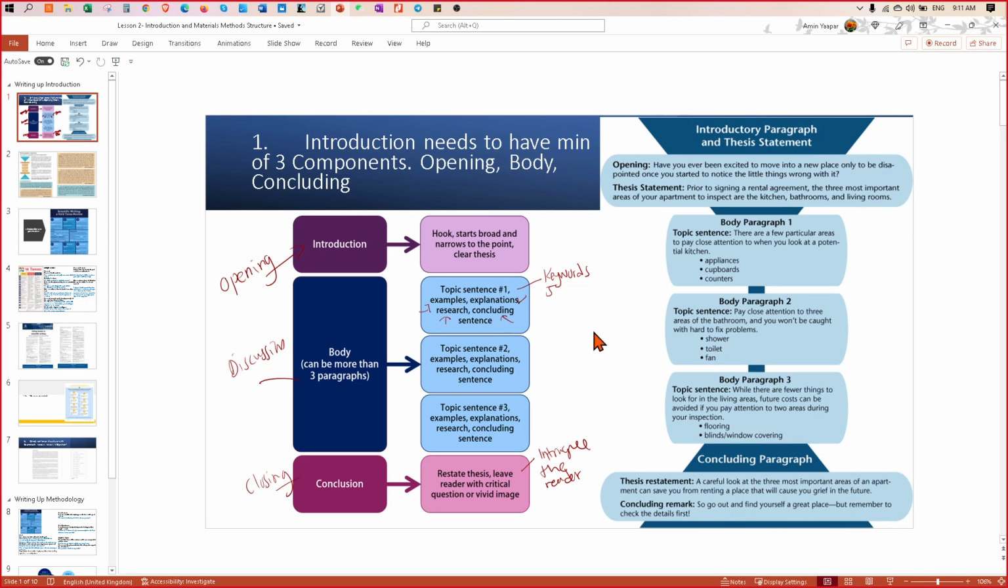So the whole idea here for this example, prior to signing a rental agreement, imagine that you are about to rent a property. The 3 most important areas of your property or your apartment that you need to inspect are the kitchen, bathroom, and living rooms. Okay, and you talk about each of these in your body paragraphs. So you talk about it and then you can make your concluding remark.